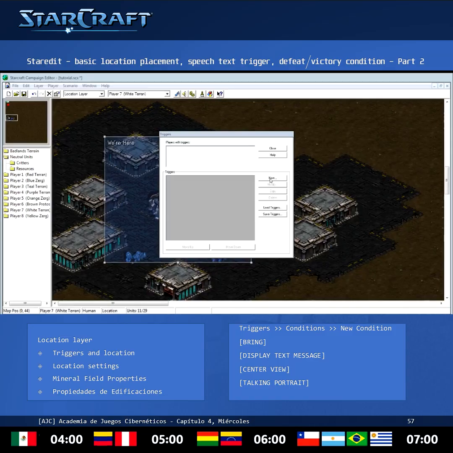Well, basically, when you're making any campaign that you desire, there are going to be some default triggers, like three of them at least. Just click those and delete them, okay? You want to start fresh, with no triggers.